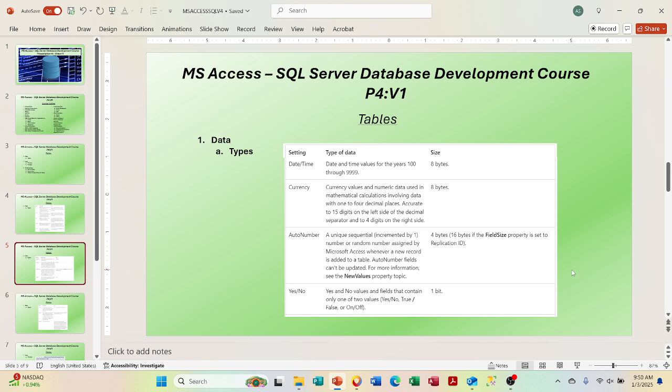And you do have an auto number. You can have an auto number in SQL Server, and you can have date, time, and other things. We'll show you that at a later date. So you can see that in SQL Server.